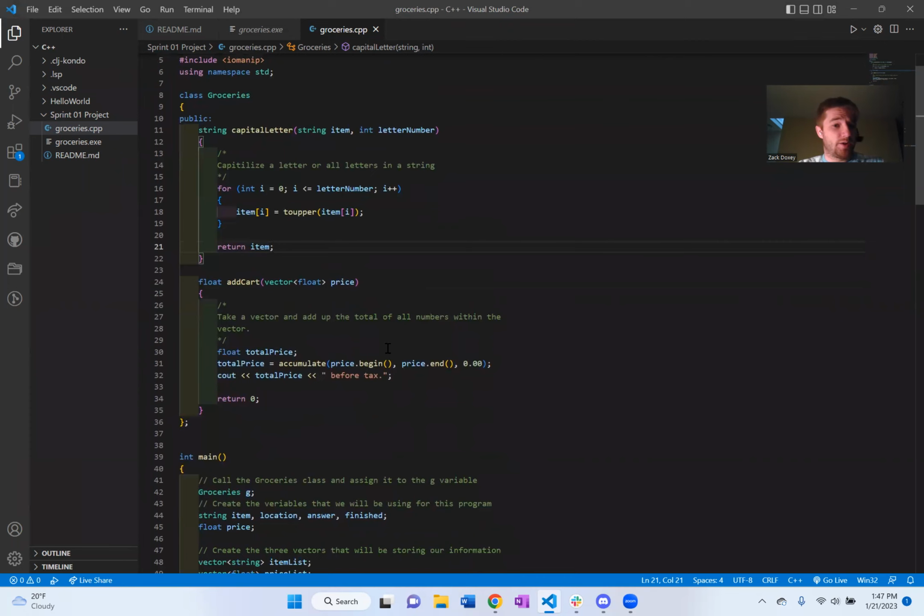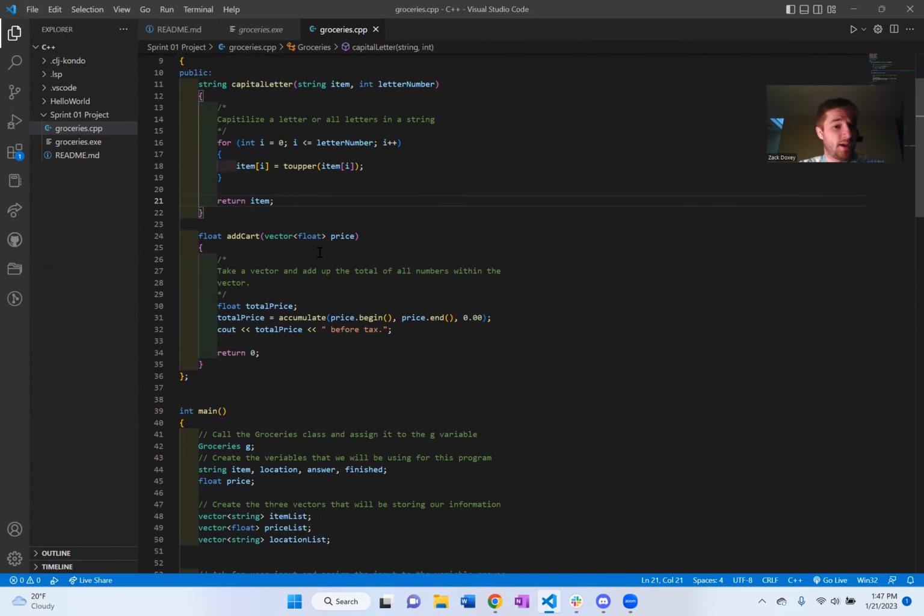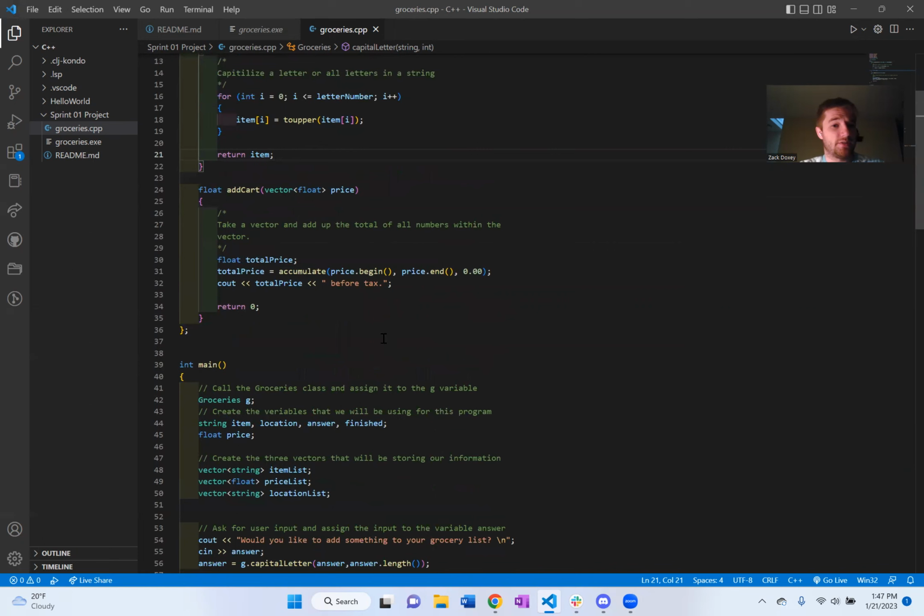The add cart function will take a vector as its argument. The particular vector we'll be using is our price list vector, but it can take any vector that has numbers in it. It will take the beginning of the vector and go all the way to the end of the vector and add all of it together. And it will then display the output of that.